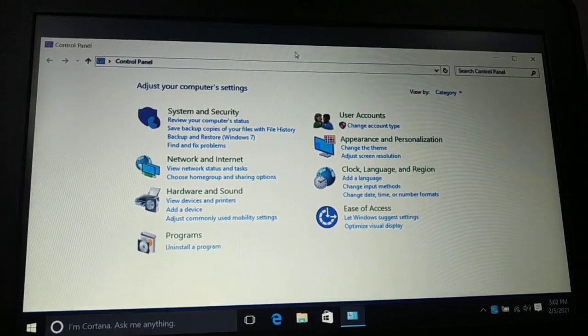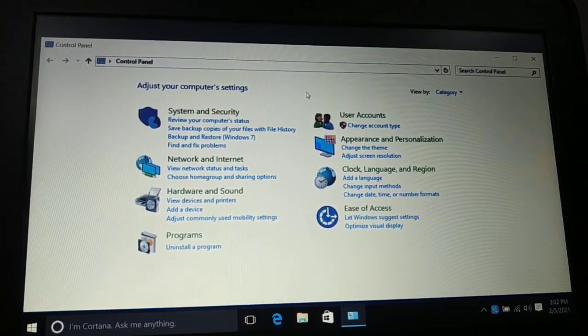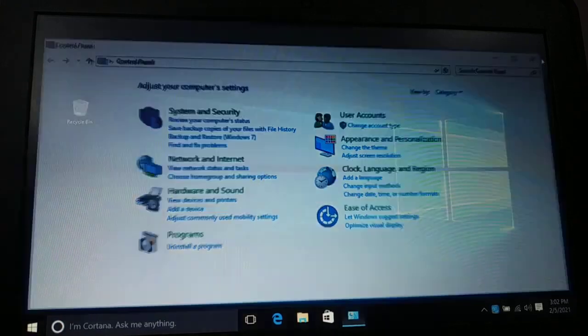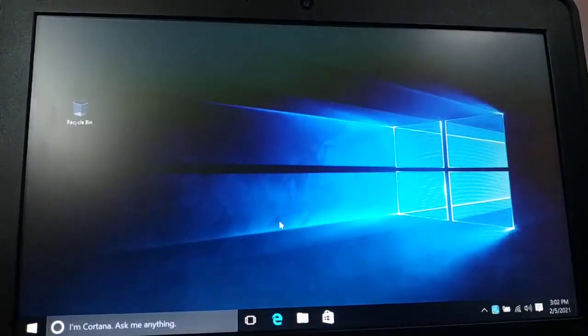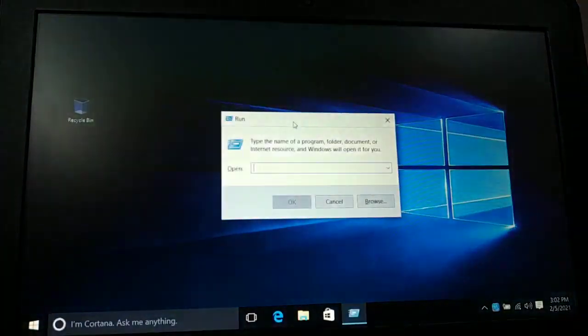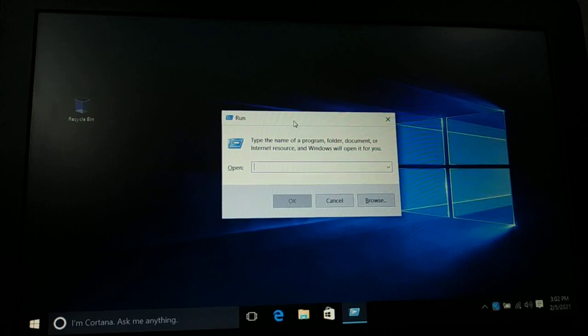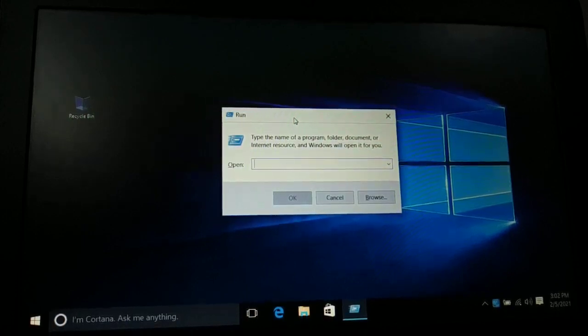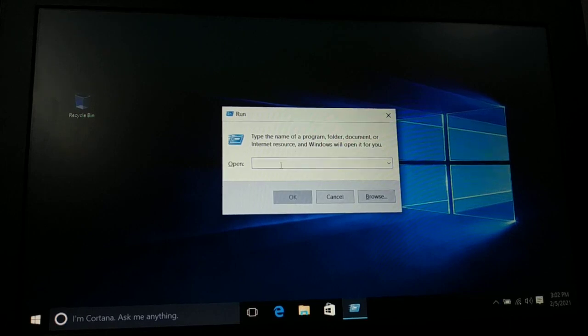Okay guys, in this tutorial, BitLocker missing from the control panel. So one simple solution that you can try: press the Windows key and the R key on your keyboard. This will open the Run dialog. Just hold the Windows key and then press the R key, Windows plus R on your keyboard. This will open Run.